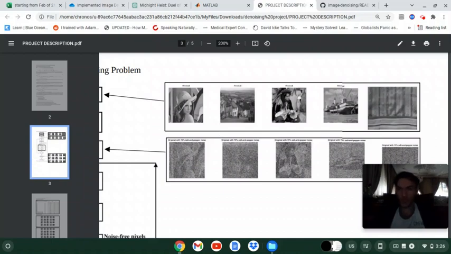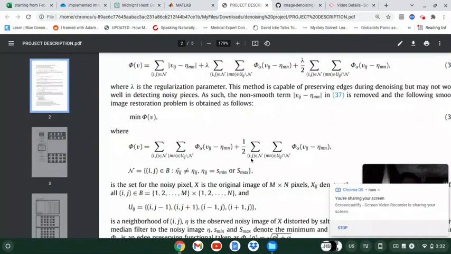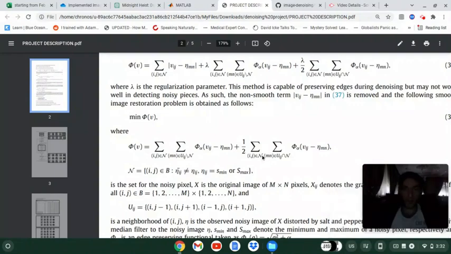Usually the salt and pepper noise values are always just 0 and 255. There's nothing in between, nothing gray in it, so it's easier to detect. Let's look at the core of this algorithm. This algorithm works by minimizing this summation function over here.